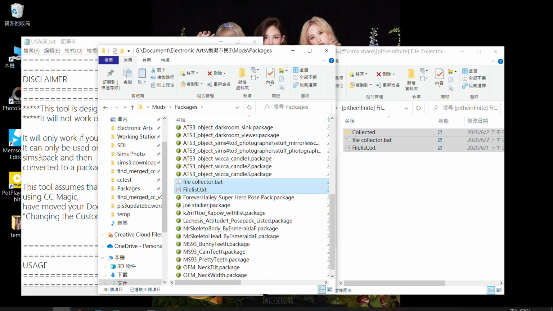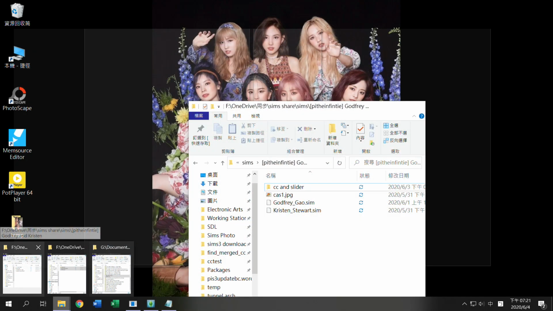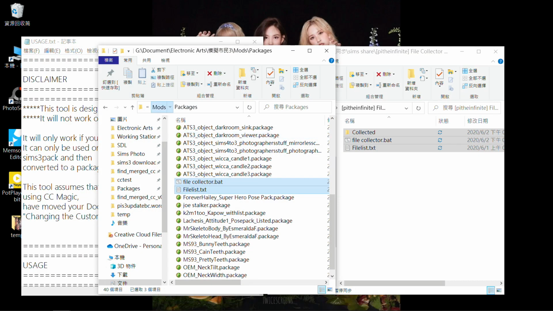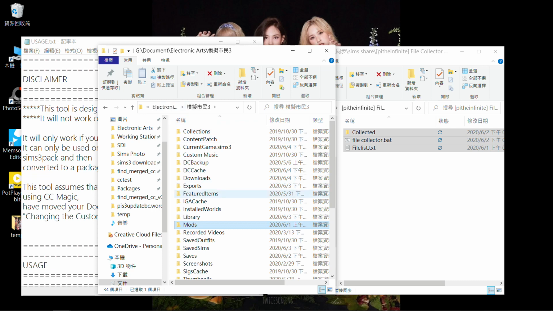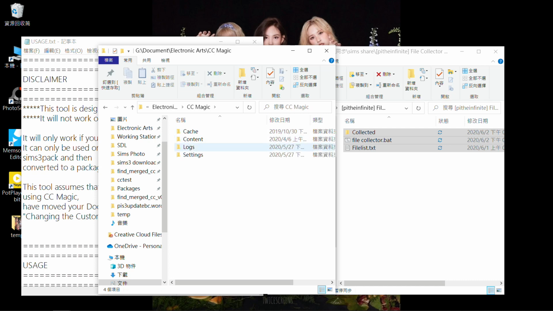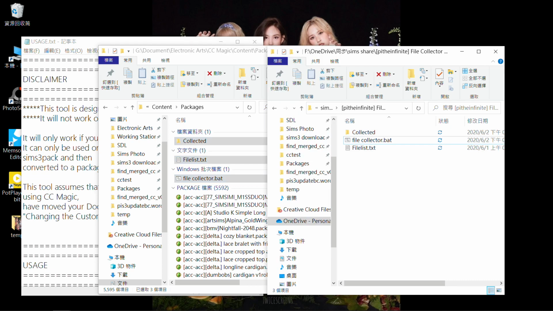If you're using CCMagic, then you will have to, oh, where is it? Okay, can't find it. So if you're using CCMagic, okay, look, my file folder name contains Chinese characters. So this one is for the CCMagic, 1, 2, 3. Okay, my 3 files are all here. So this is how you set up the files.